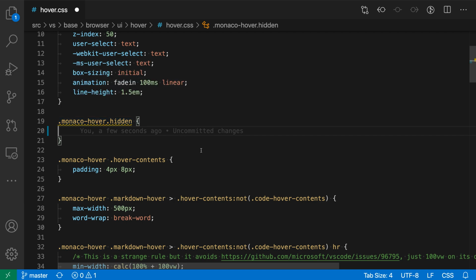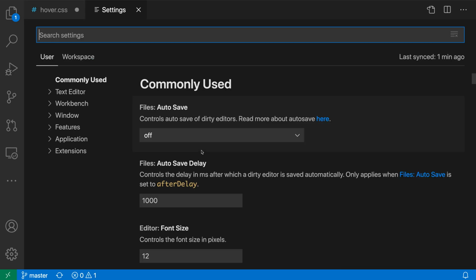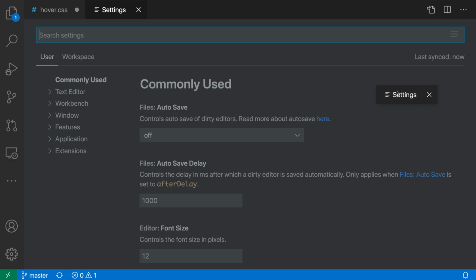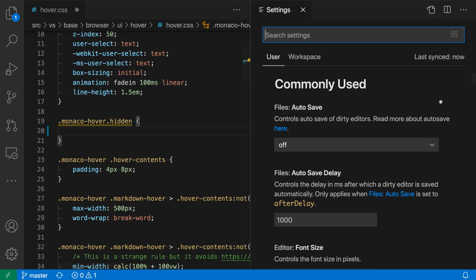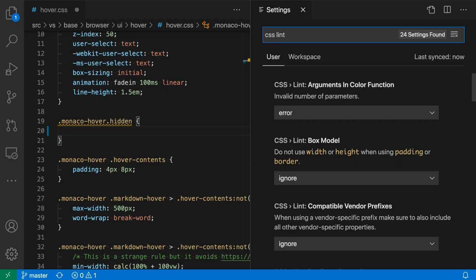Now there are many other rules and warnings that you can configure, so let's take a look at some of them. To configure these, I'm going to open up my settings with Control comma or Command comma on Mac. And then I'm going to put my settings to the side of the current editor so we can see the impact of some of these settings. And I want to search for CSS Lint. And I have a whole bunch of settings that come up here. These are all the settings that are controlling the CSS linting functionality.